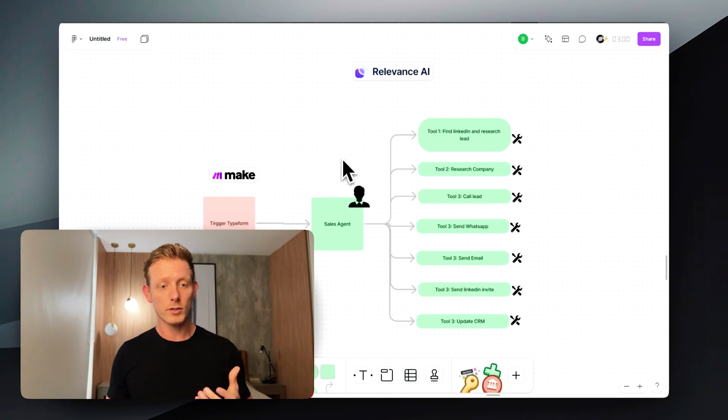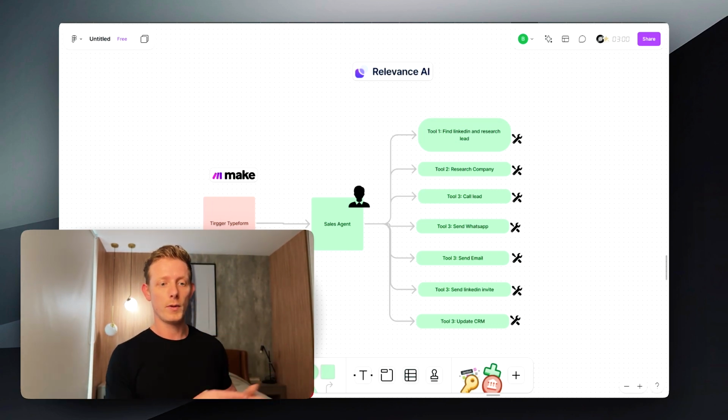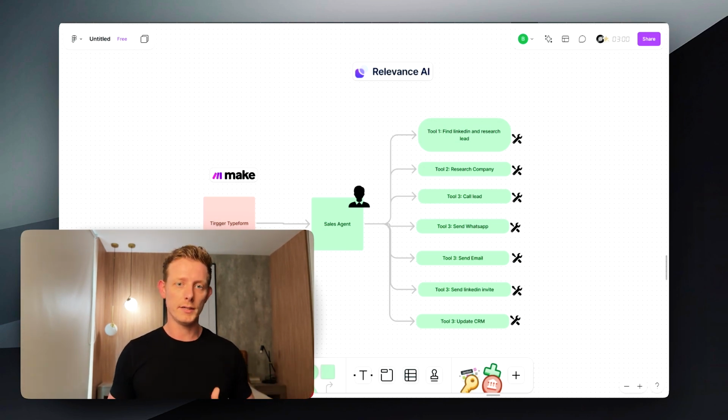And then the only other software I used is Make.com. And I only used it basically to trigger our agent from my Typeform, right? So why did I do that? Because Make.com already has a native integration with Typeform, so it makes it a lot easier. We can actually do it in Relevance AI too, but we would have to work with a custom webhook. So it's a lot easier through Make.com.